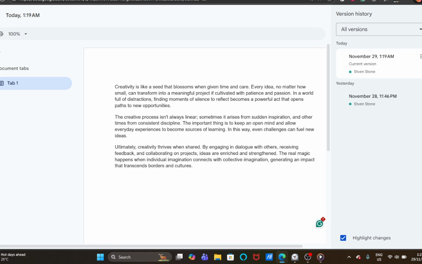Once you select See Version History, a panel appears on the right side of your screen. This is where the magic happens. You'll see a chronological list of saved versions, each labeled with a date and time. Google often groups edits together. If you notice a small arrow next to a date, click it to expand and reveal more granular versions from the same period.